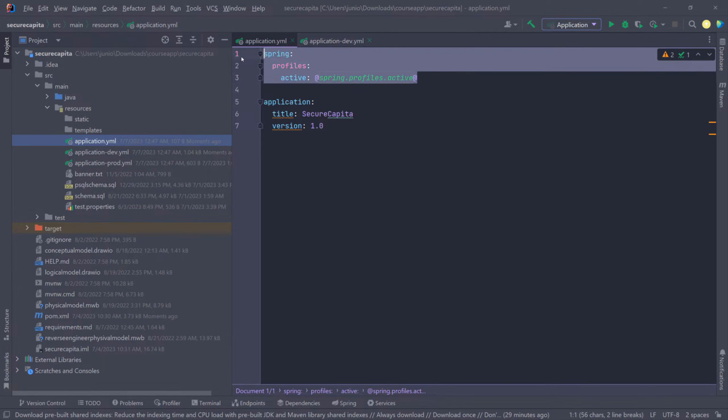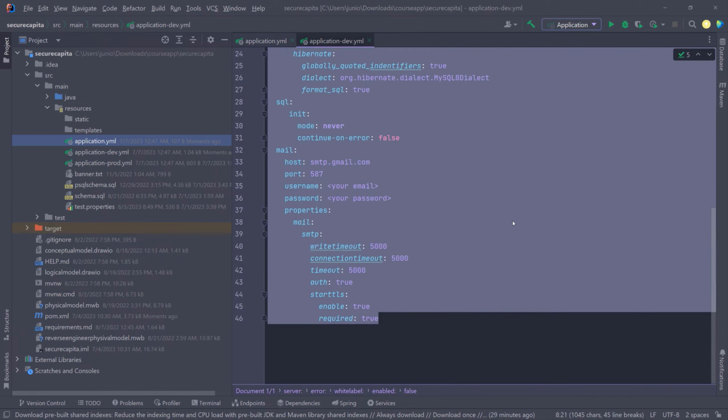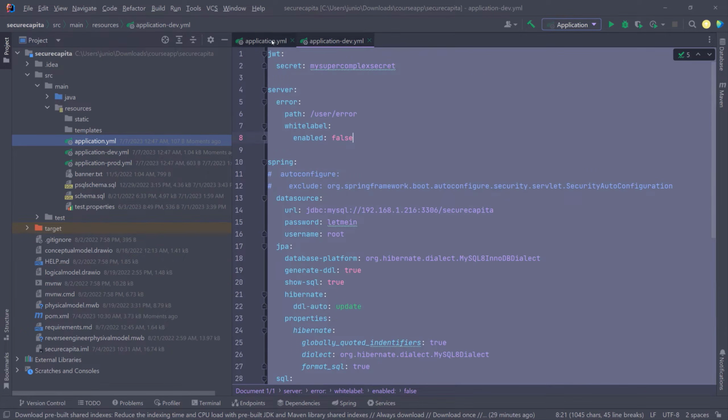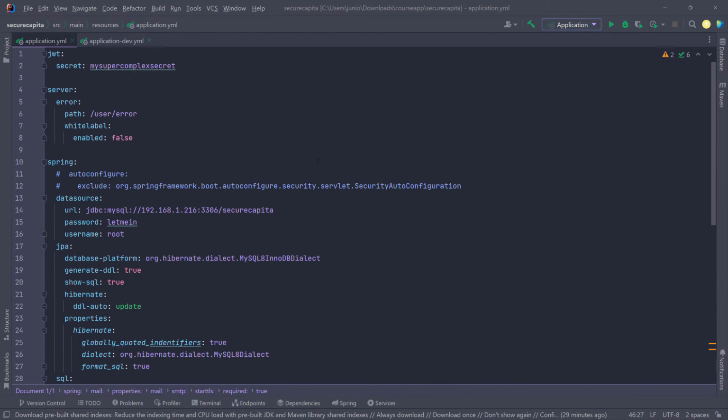I'm gonna get rid of this profile active and then paste it in there. Okay, so everything that I had inside of the dev, you can see here, I just copied everything and put it inside of the main application properties. And then I'm gonna close and scroll up a little more.